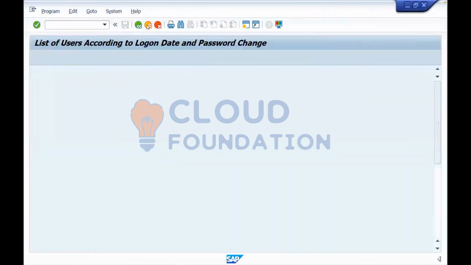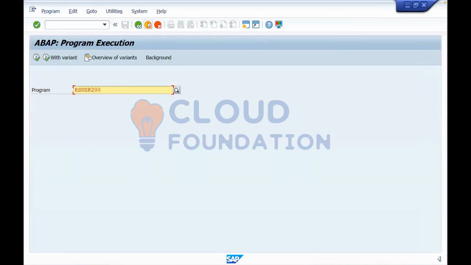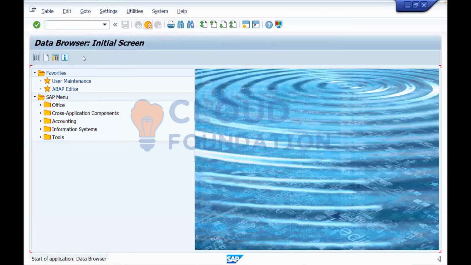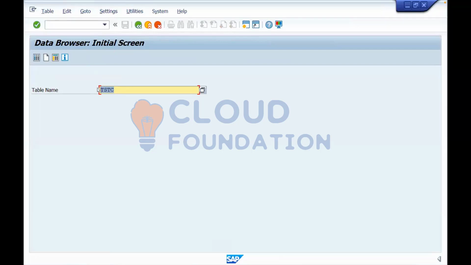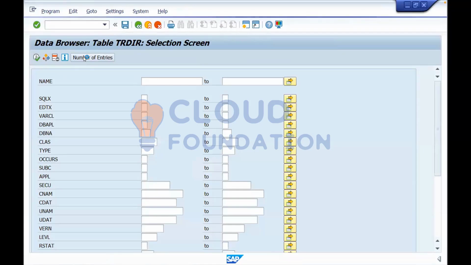To see the table, we know SE16 is a T code to see the table. So we can go to SE16. We can type TRDIR. TRDIR. This table contains all the reports. Let's see TRDIR, number of entries. How many reports are there? It will show first. There are thousands of reports.